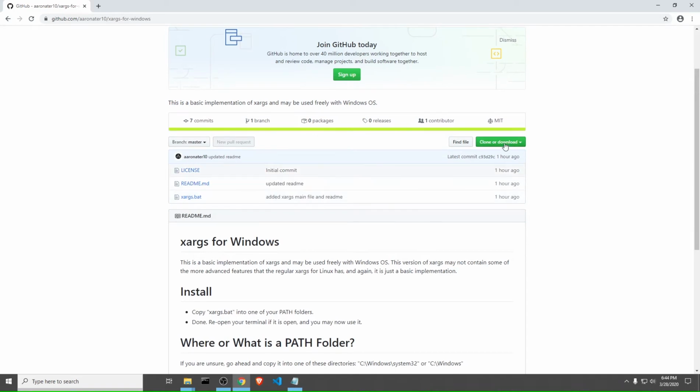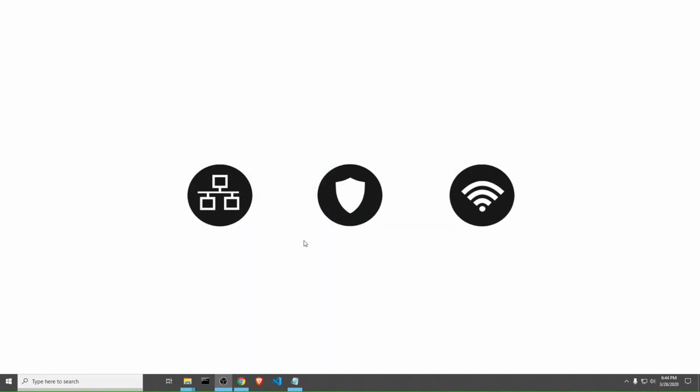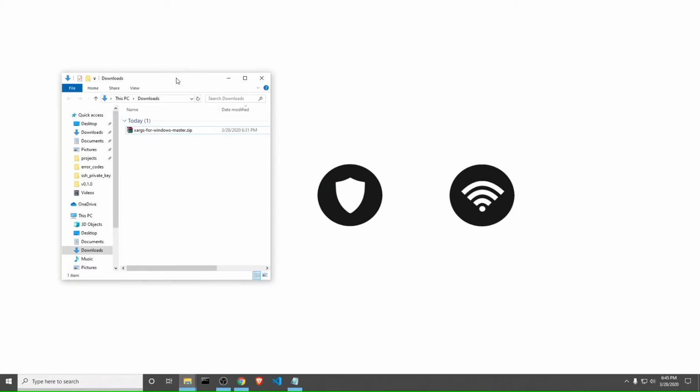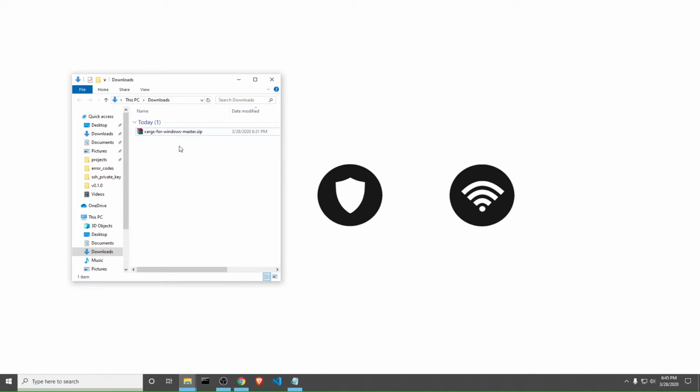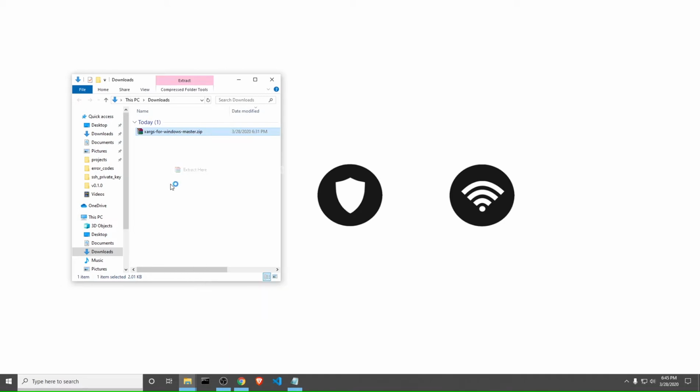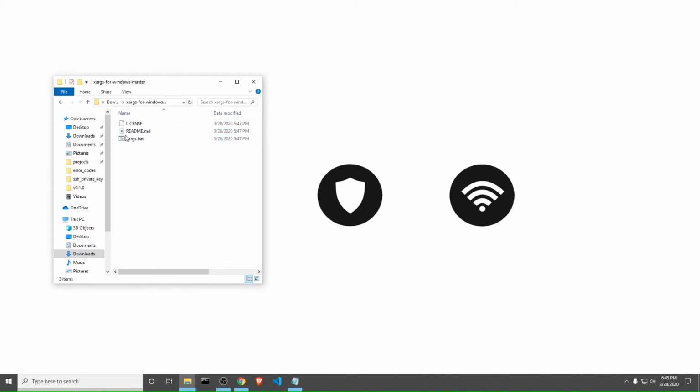And here it is. So you just hit clone or download with this big green button, and hit download zip. Now, I already downloaded it, so I don't need to download it again. So once it's been downloaded, go on over to your downloads, or wherever you have your downloads folder at. And then once you have it, right-click on it, hit extract here. And then go inside the folder, and here it is. You don't need to worry about anything else except for xargs.bat.